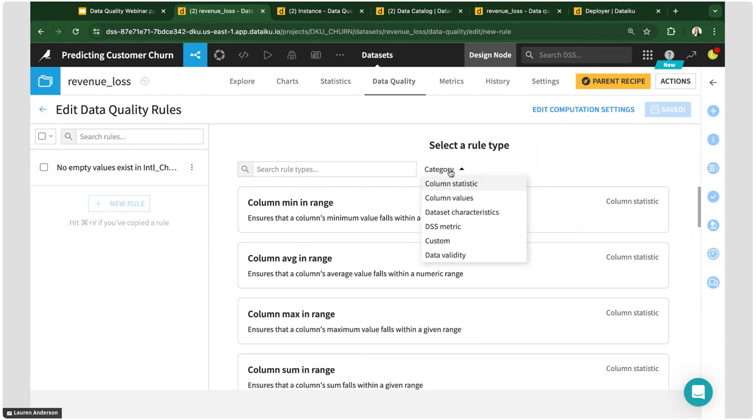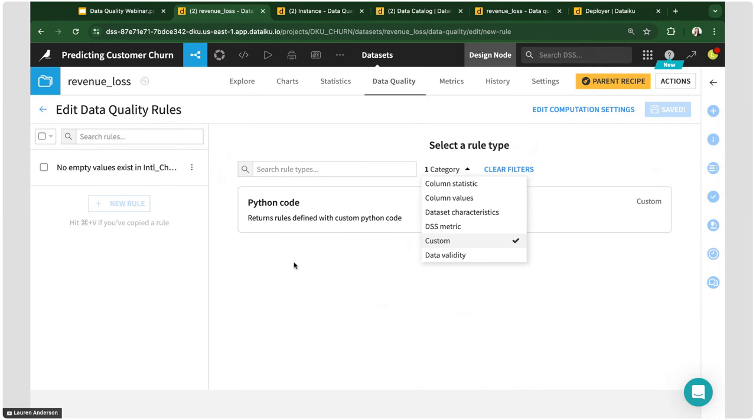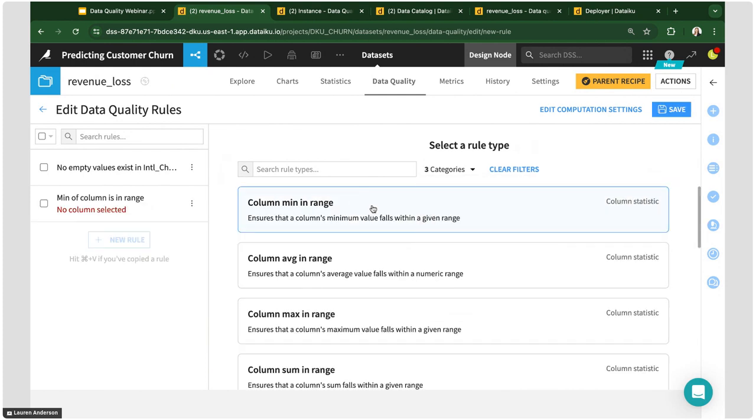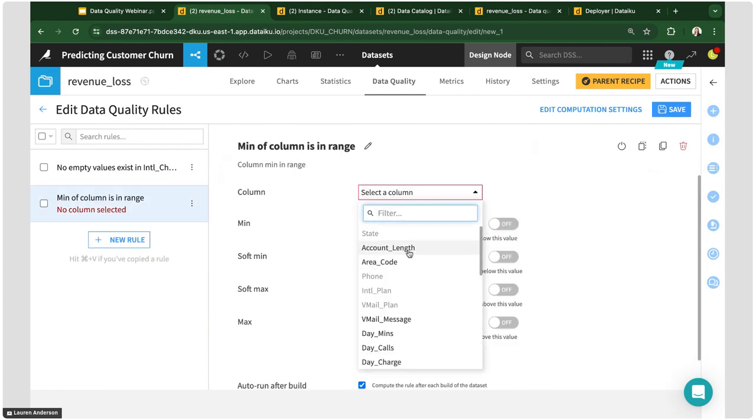When I'm adding new rules, you can see I can add multiple rules to my data set, and I can easily search based on whether it's a column statistic or a value. I can use the search function here, or I can even do custom metrics. So if I want to code something in Python that's completely custom, I have the ability to do that. But in this case, let's go to a column minimum and range.